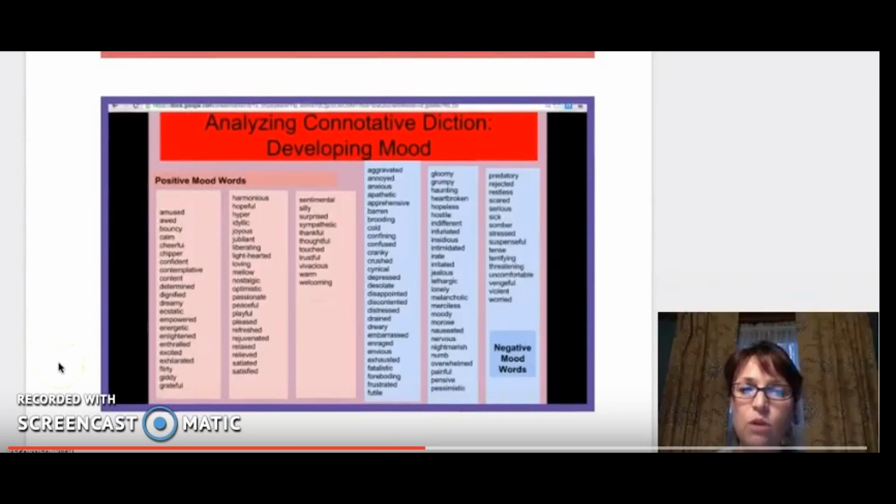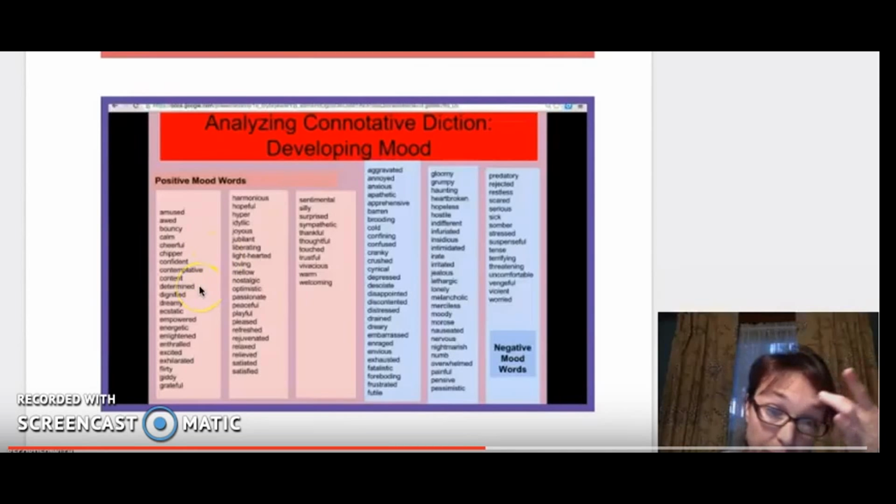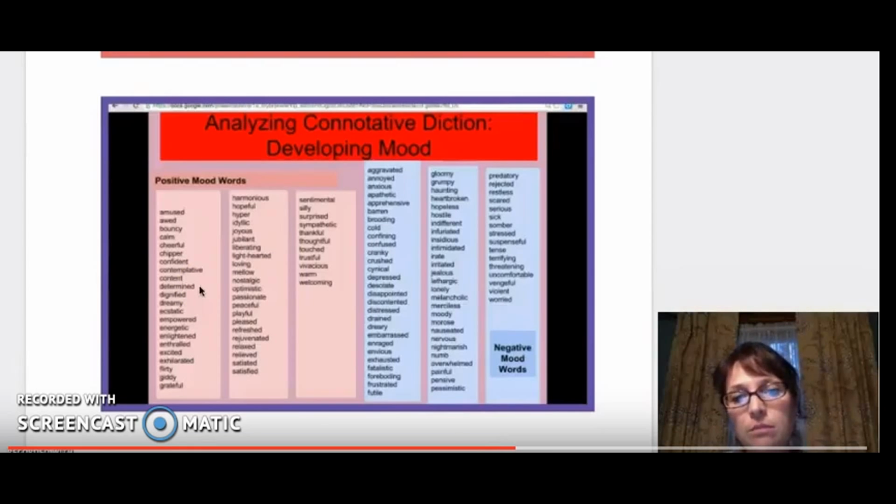Connotative diction will often develop a positive or a negative mood, but we don't like to simplify it into such terms. So use words, and of course there are more than what we have here, but there are some examples provided: amused, awed, bouncy, calm, cheerful. Those are going to be positive moods. And then you have a list in blue of words that create more negative moods.